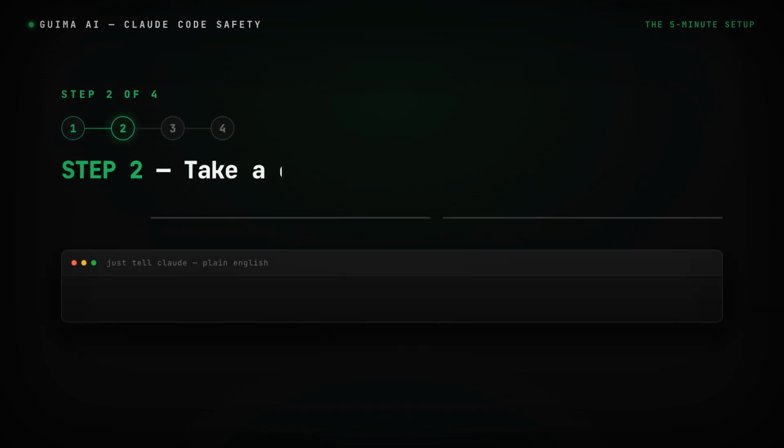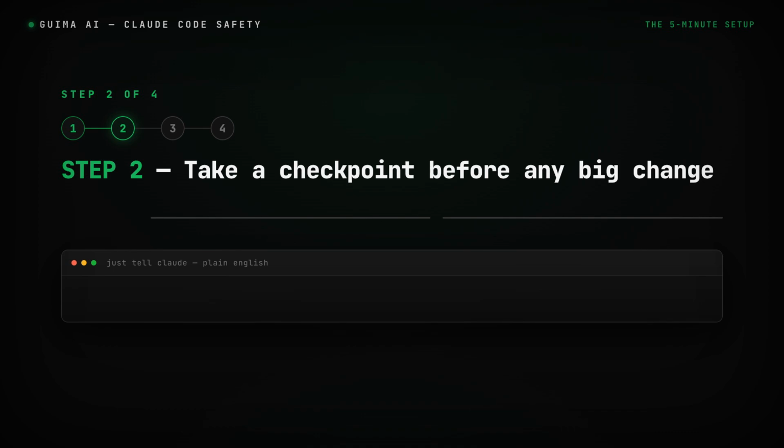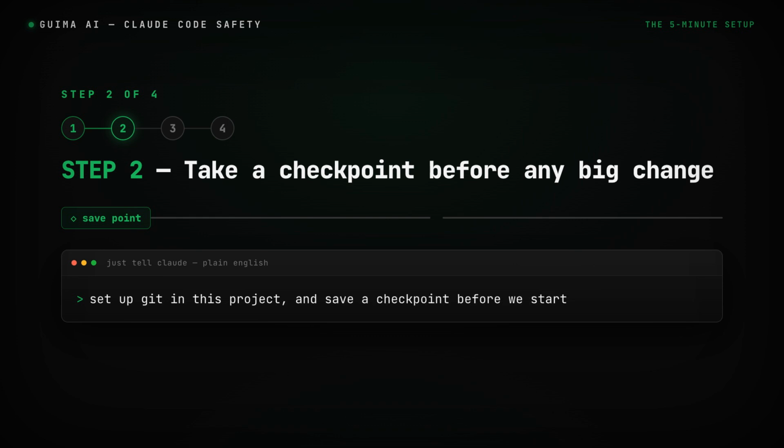Step 2. Take a checkpoint before any big change. Think of a checkpoint like a save point in a game, a snapshot you can jump back to. The cleanest way is a tool called Git. You don't need to learn it. Just tell Claude, "Set up Git in this project and save a checkpoint before we start." Now, before every risky step, you've got a clean point to return to.